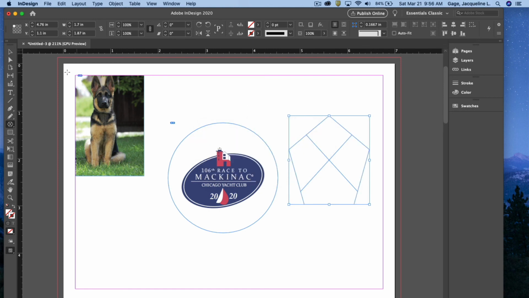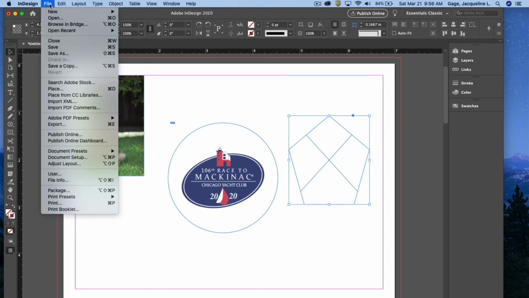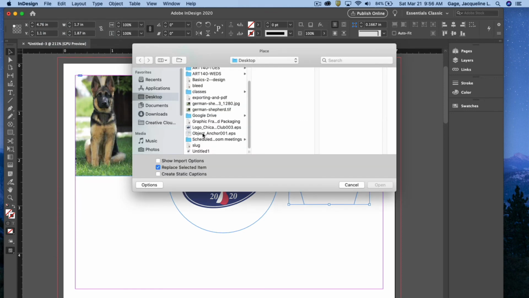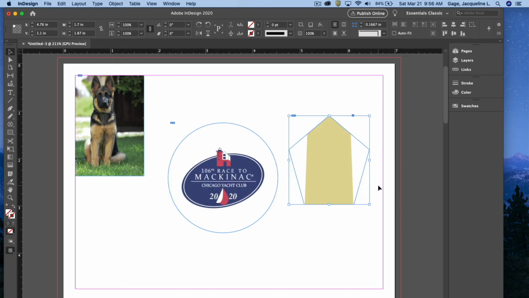Okay. And I can select it and I can go File, Place. I'll look for another image on my desktop. Open it, and I can fit content proportionally.